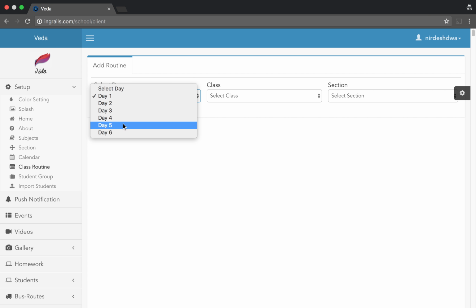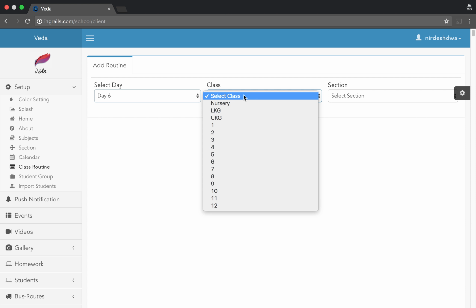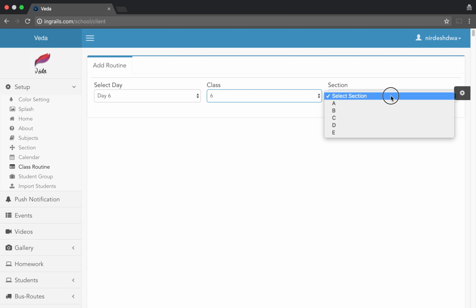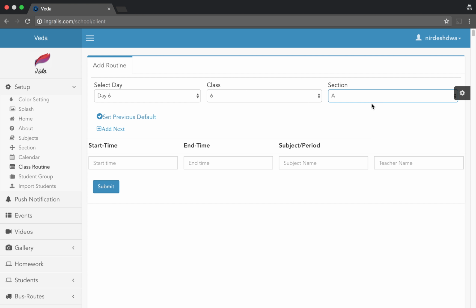Okay, let us select like it's Friday, day 6 for class 6 and section A. You can write it down like this. Here is the start time, end time, the subject name, and the teacher's name. So let us suppose the school starts at 9 a.m. And then the class will end at 9:45 a.m. Let us suppose the subject name is English and it's taught by Mr. Nirdeswa.